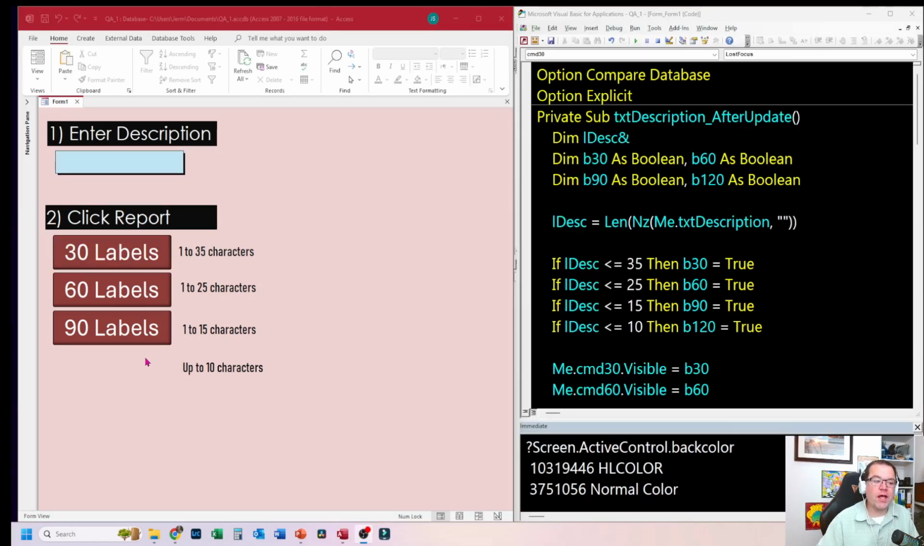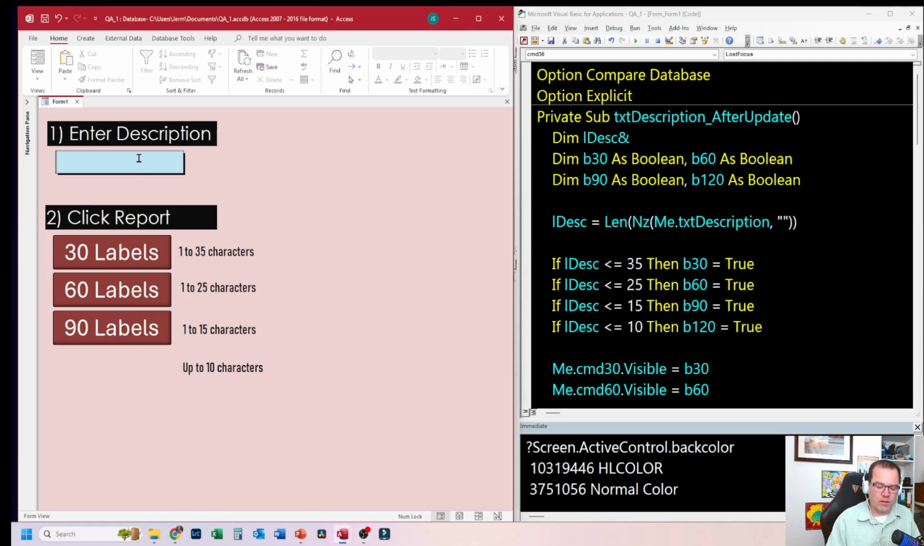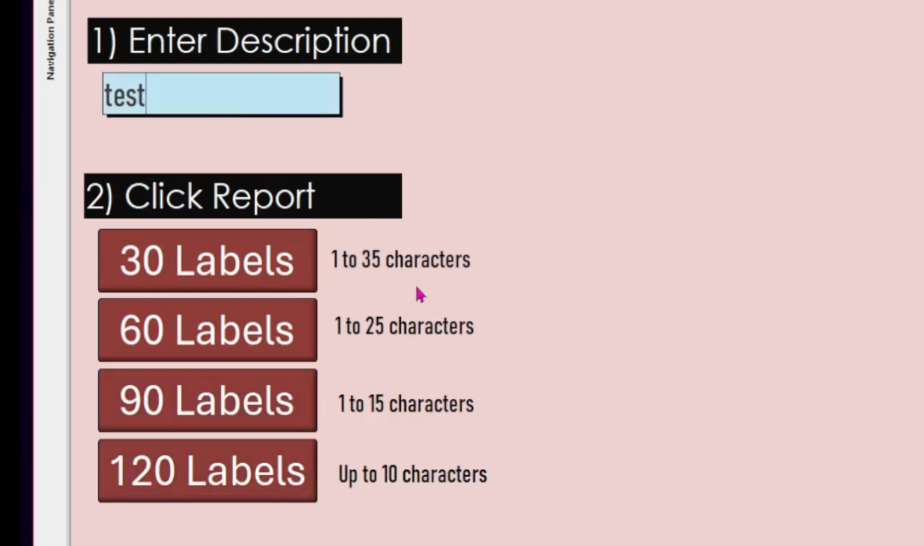So are we done yet? Absolutely not. We're not to the pro level yet. So let's look at this form again. I hit test. I have these options here. And I can see that the criteria for each of the buttons is kind of spelled out for me. So 1 to 35, etc.